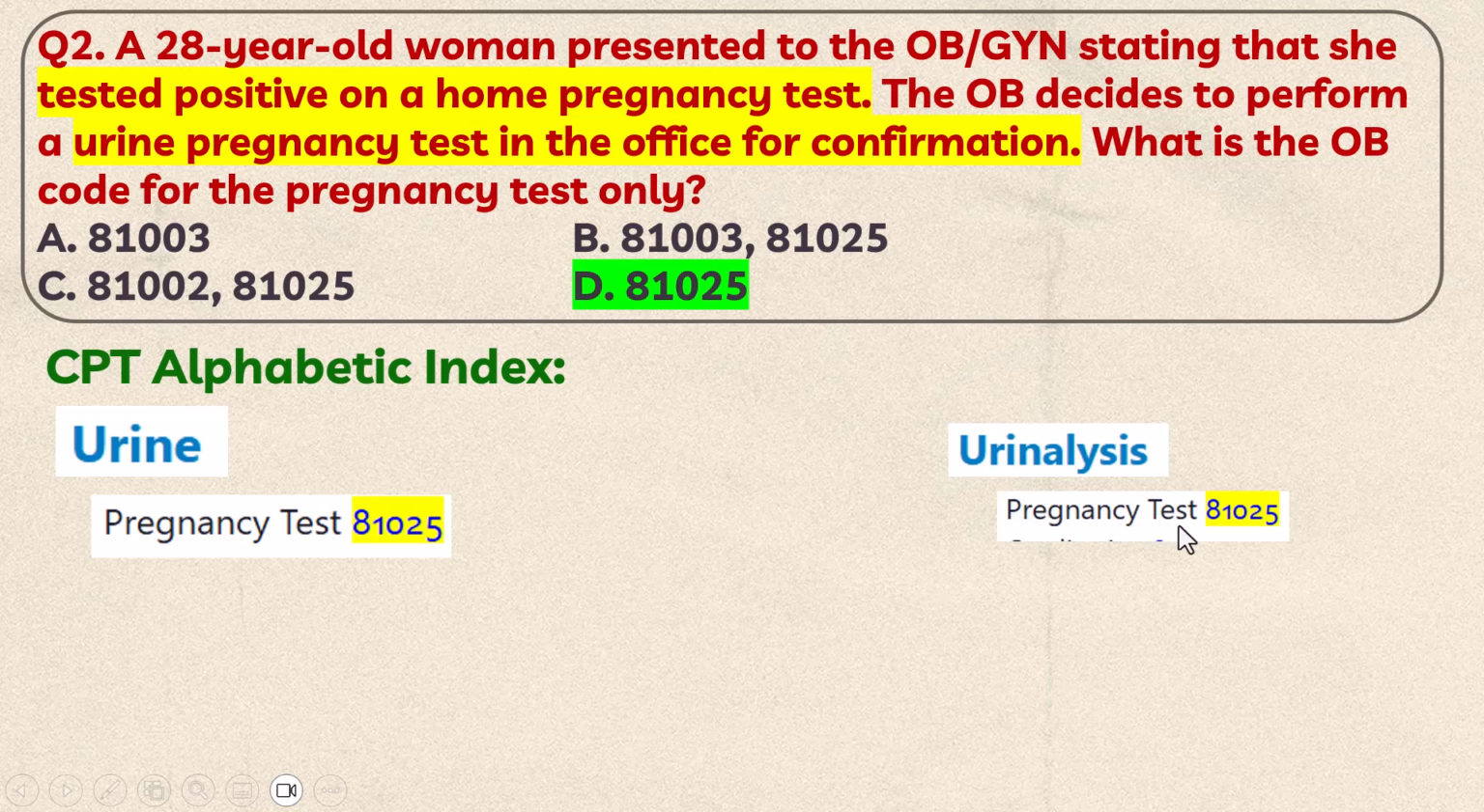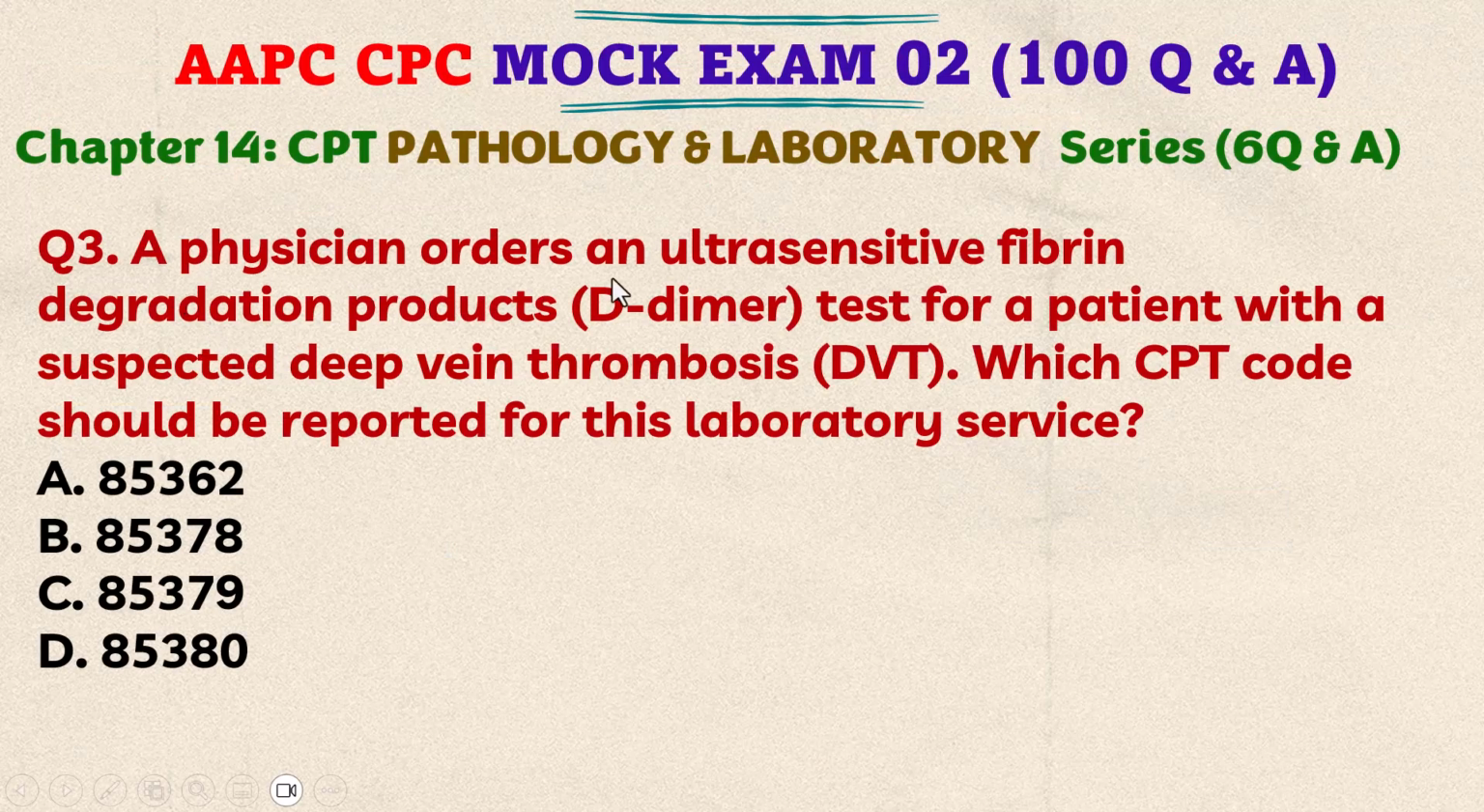It will lead to the same code. Come back to the tabular list and confirm the answer. Question number 3. A physician orders an ultra-sensitive fibrin degradation products, that is D-dimer test, for a patient with a suspected deep vein thrombosis. Which CPT code should be reported for this laboratory service? So there are 4 answers available. Take your CPT code book and find the answer.